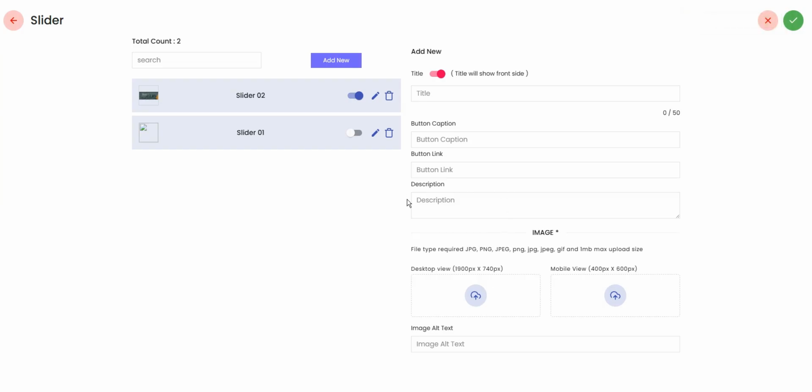If you want to add a new slider, at that time first you need to enter the title which is shown on the top of the slider.